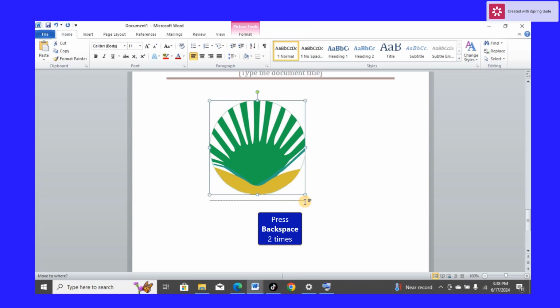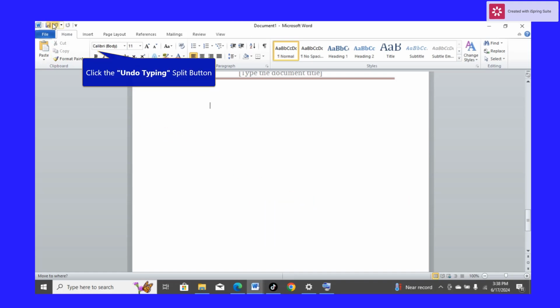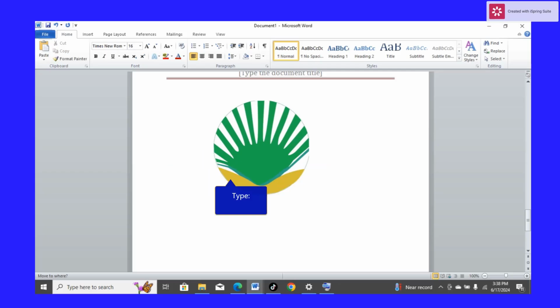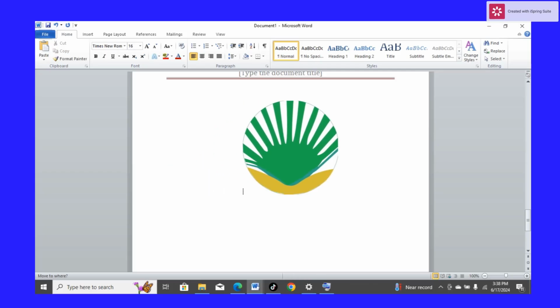I don't want this line. Okay, so leave it like that. If you want to move it to where you want it to be, like that.